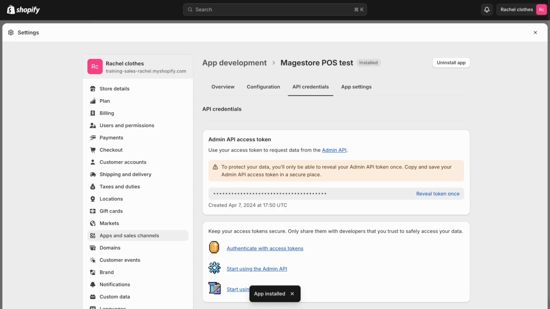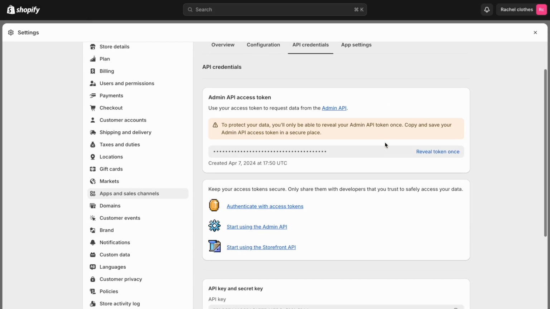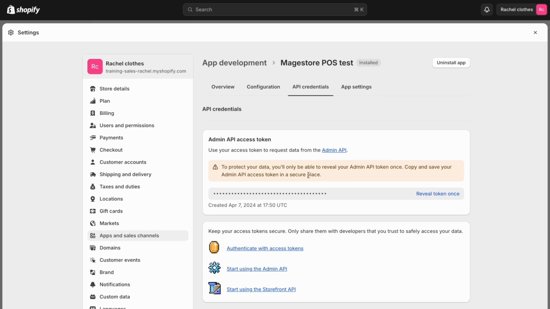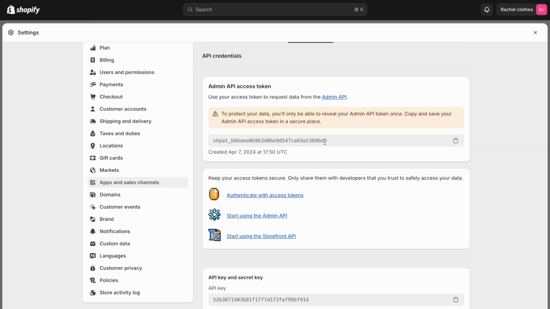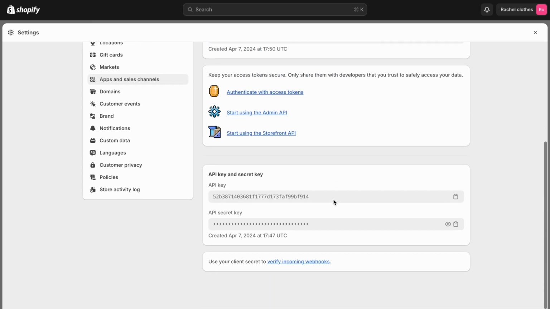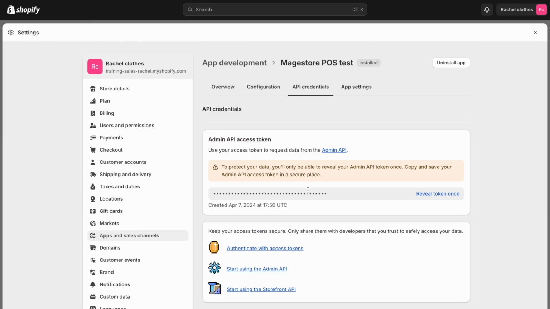Okay, so you have installed Magestore POS app successfully. Now let's build the connection to the Magestore POS. To activate the Magestore POS app, firstly, you need to get 3 fields from your custom app. First one is access token. Remember that the admin API access token can be only revealed once, so we suggest you to save it into your browser for later usage. The second is API key, and last is API secret key.